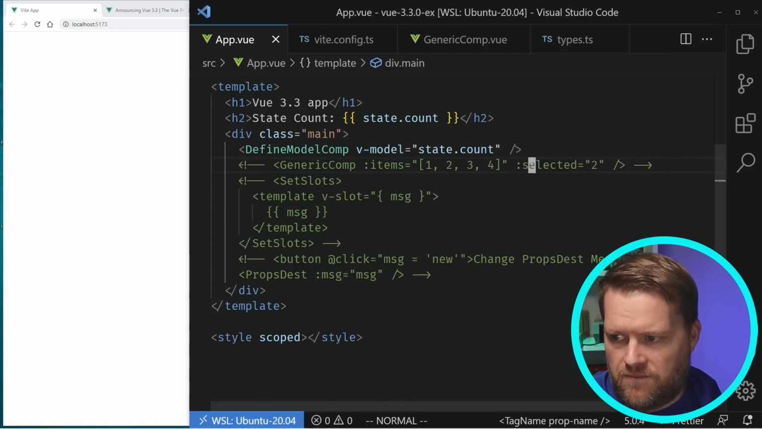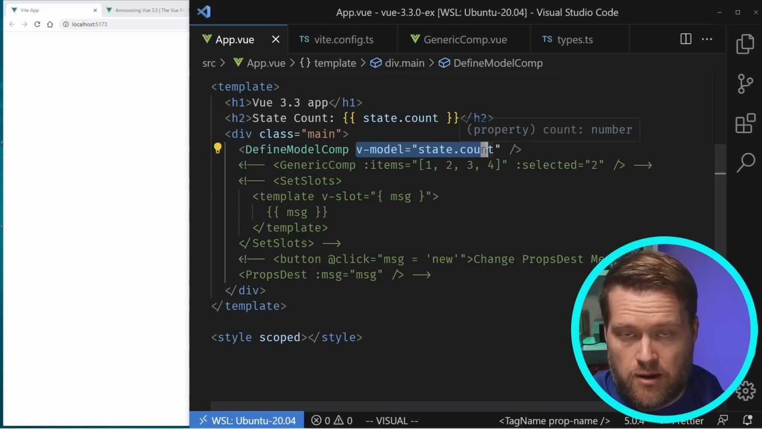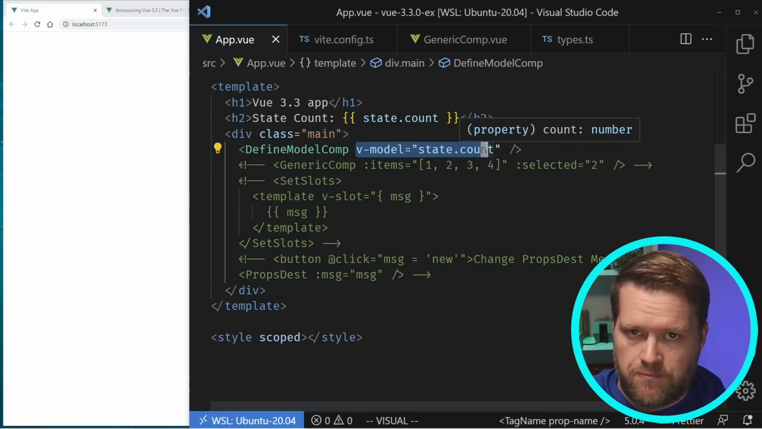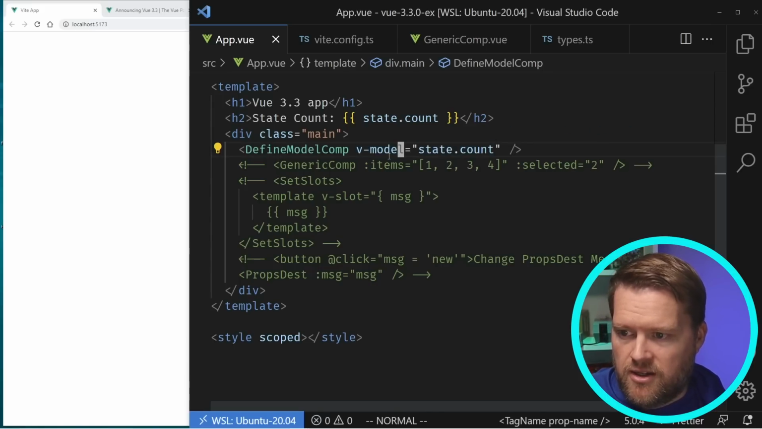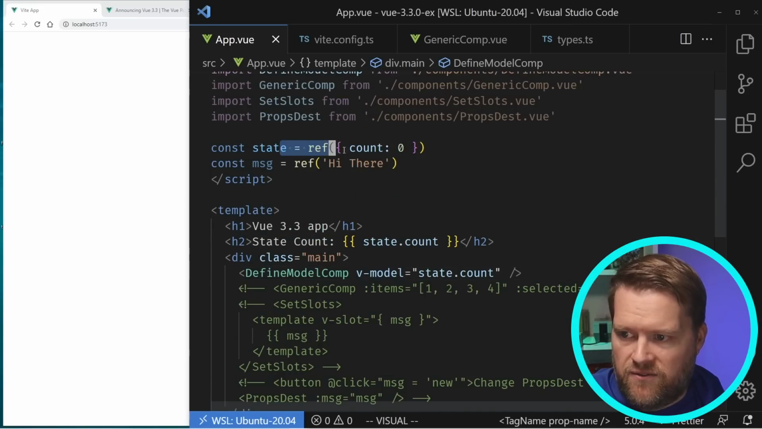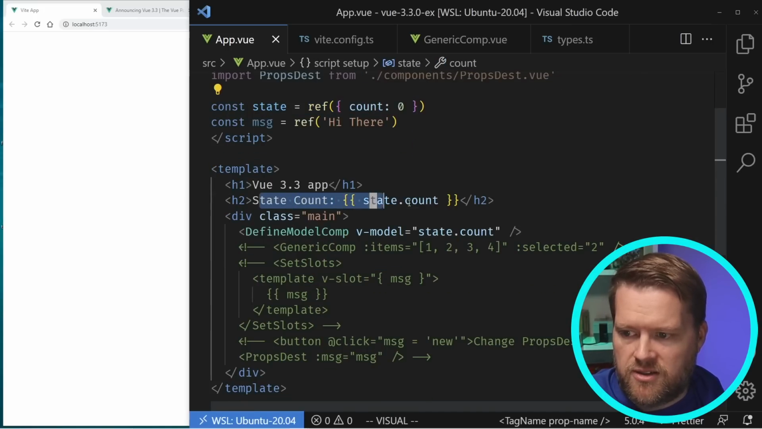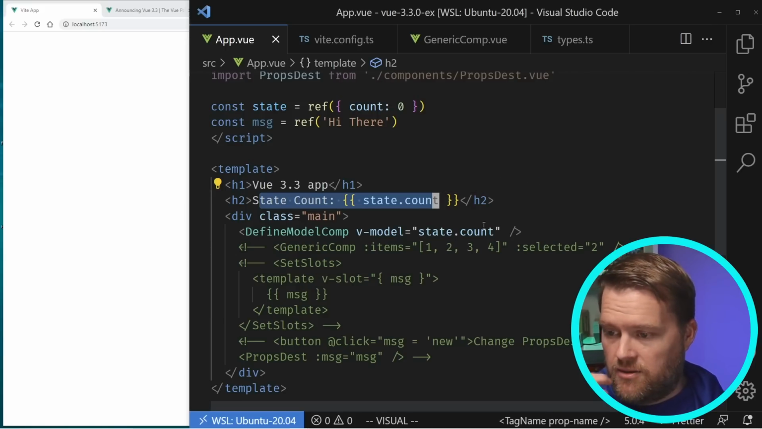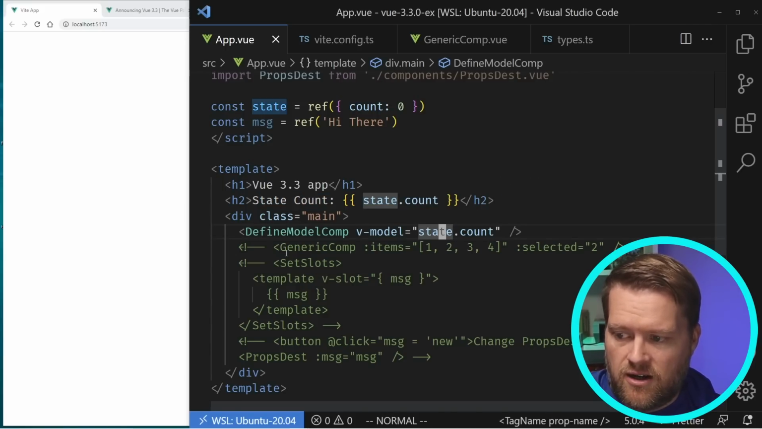The defineModel example doesn't show much here, but the way it works is if I look inside this App.vue, I have this v-model, and remember, v-model is a way you can do two-way data binding between either an input or, in this case, passing it into a component. This state is a ref with count 0. I'm also displaying it here, and I'm passing it down to this define model component.